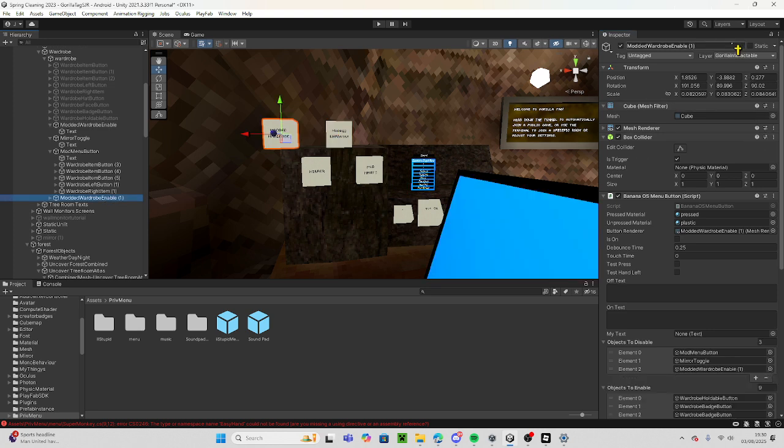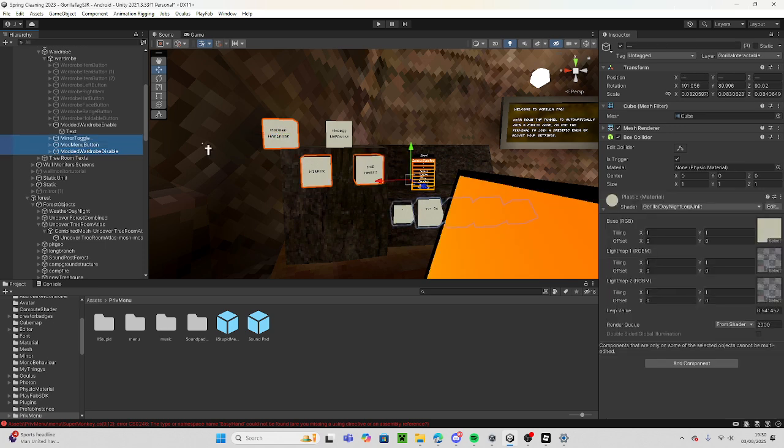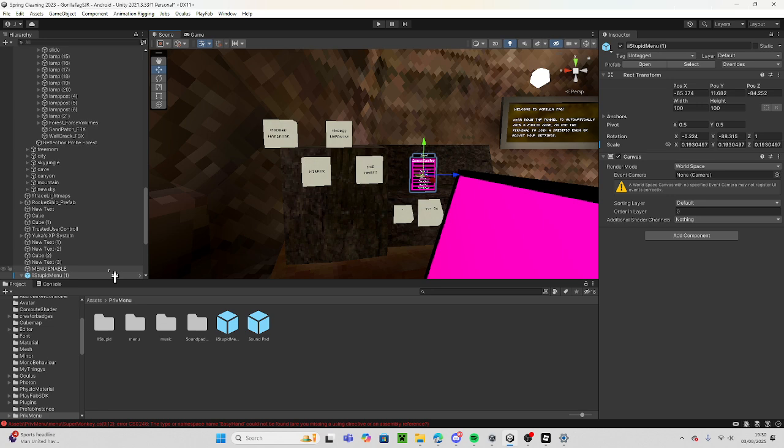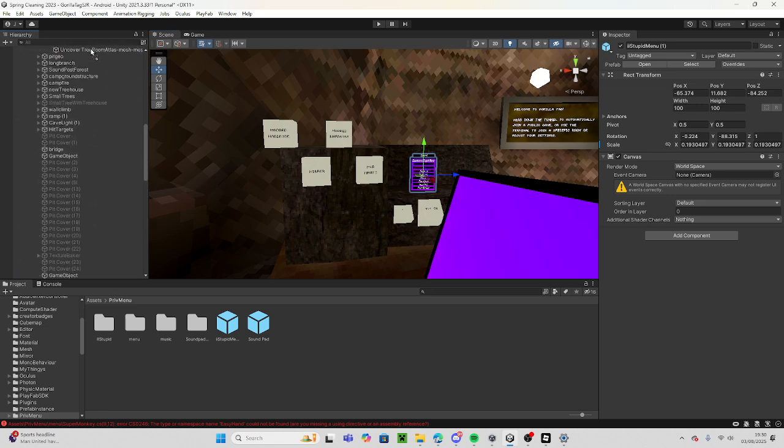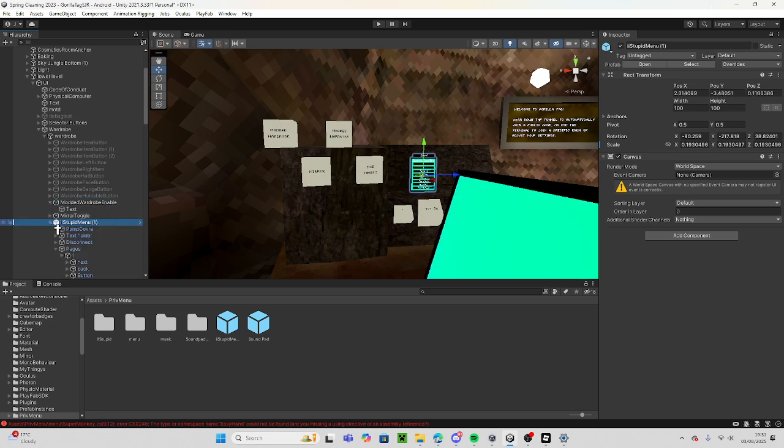So on this, you want to make it modded wardrobe disable. So now if I close this, and if I disable these now, and I just, oh yeah, we need to drag, also make sure to drag this into the mod thingy, or else it will just always be on. So drag it to mod menu button, and then disable these.